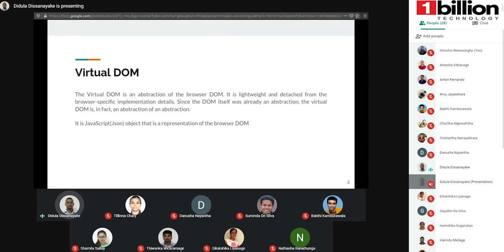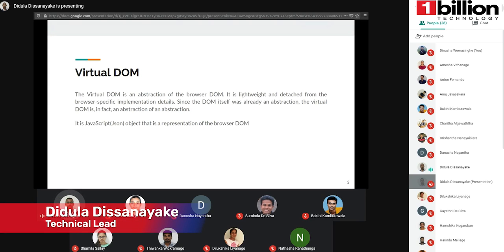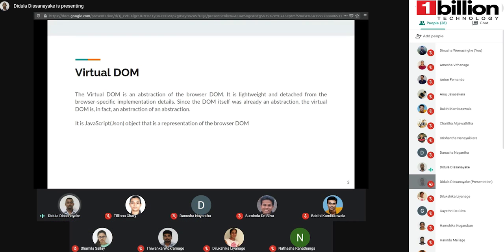Then I'm coming to the virtual DOM. Some frameworks have been developed, namely React, Vue and Ember, and they have a separate DOM called the virtual DOM. It's a little bit different. The browser DOM is available in the browser, but the virtual DOM generates a separate DOM instead of the browser DOM. But when React processes the application, we need both the browser DOM and the virtual DOM. We'll explain later. A virtual DOM is an abstraction of the browser DOM. It is lightweight and detached from the browser-specific implementation details.